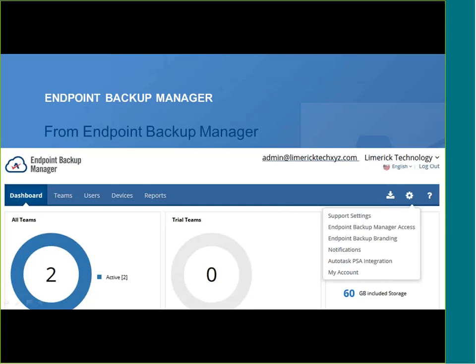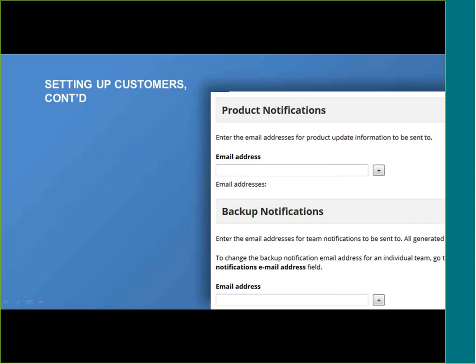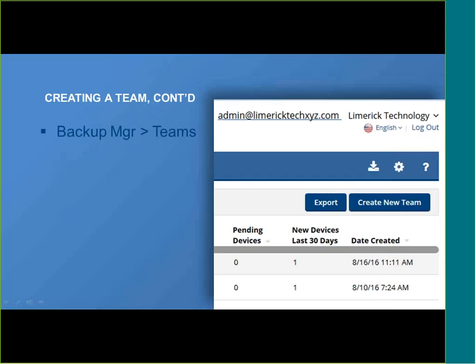You can configure default destinations for different types of notifications in Endpoint Backup. To do that, click Notifications from the gear icon. You can select separate email addresses for both product updates and backup status. For backup notifications, you can select a different email address at the team level, which we'll take a look at in a bit. So now, in our scenario, Limerick is ready to add their first customer. In Backup Manager, they'll click the Teams menu and then click Create New Team on the right.